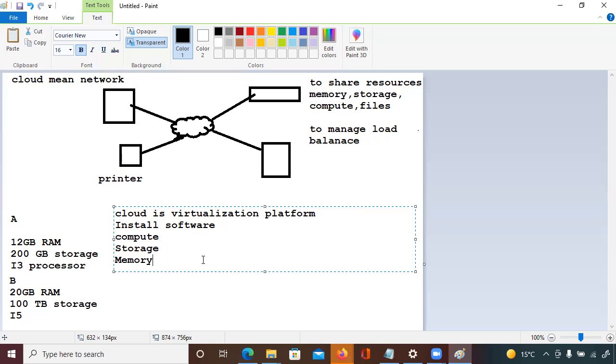Now the vendors, you are already aware, you have worked in the cloud: AWS, Azure, IBM Cloud, Oracle Cloud, GCP are available in the market, but the three leading cloud vendors are GCP, AWS, and Azure. And for a beginner, GCP is good. So this is about cloud computing.